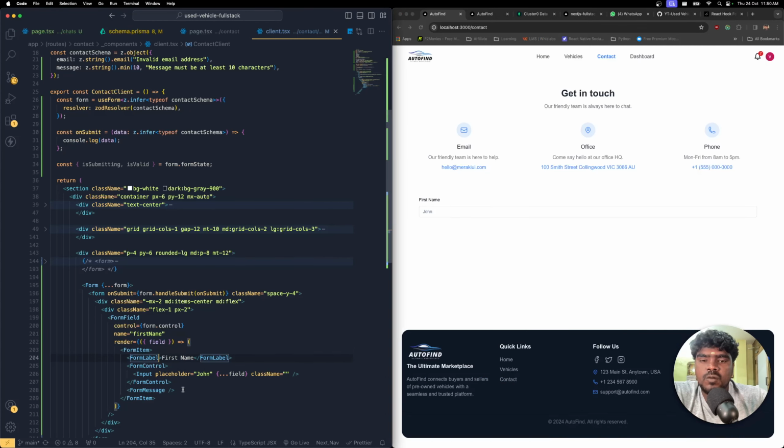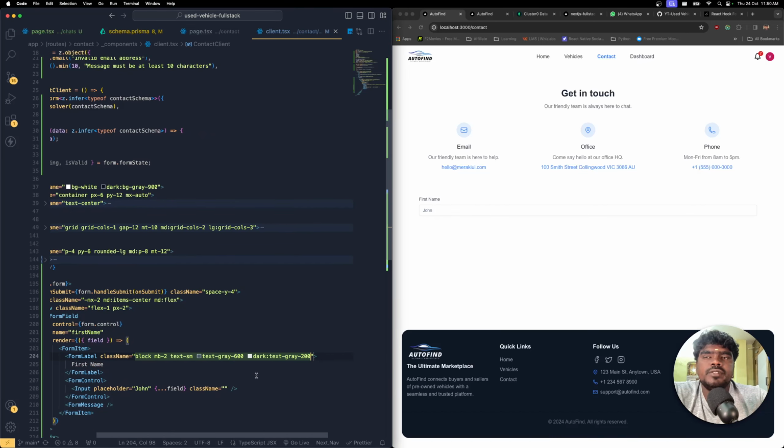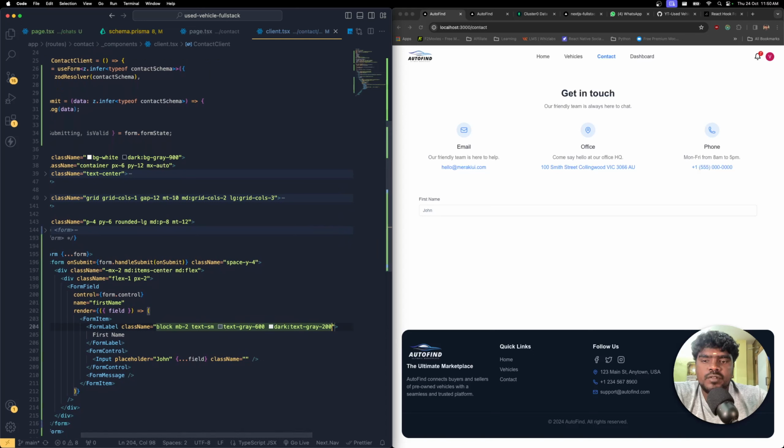All right, so for the form label, what are the styles that we need to apply? So I'm going to bring the class name, and I'm going to display this exact style over here, this one, right? So now this is the thing. And for the input tag, we are going to have a very specific style, right?